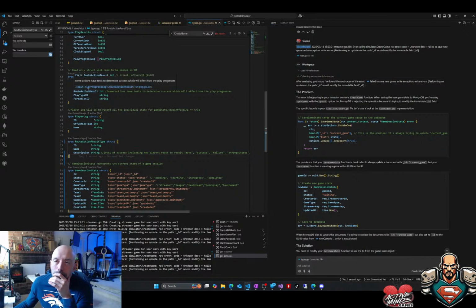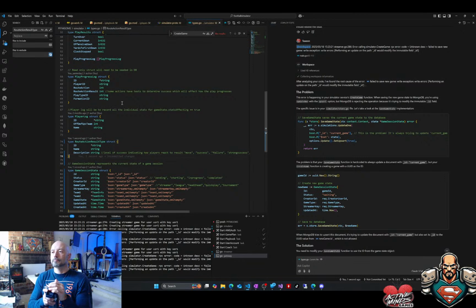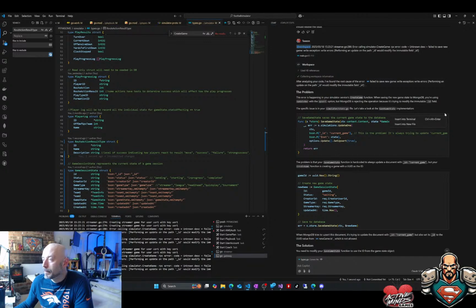So do I put the type in here? No, I think the player log will have a route action result type, and then the play progress log will have the route action result. Well, we're getting there. All right, so that fixed that. We still have to fix this. And I'm not sure. Save game state? Saves the current game state to the database.